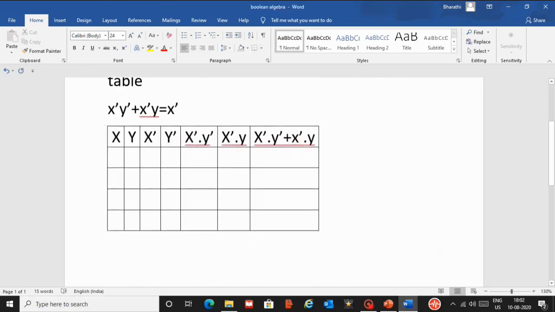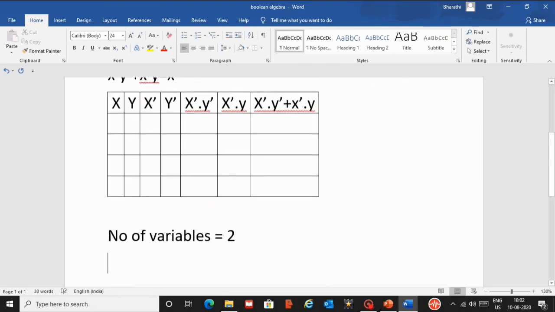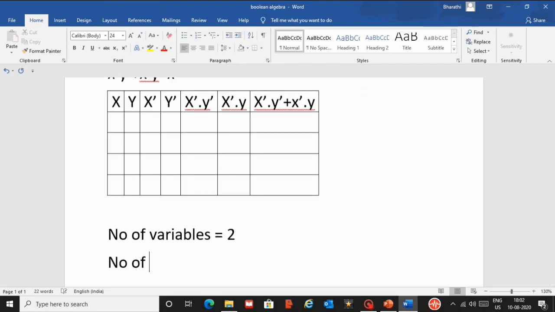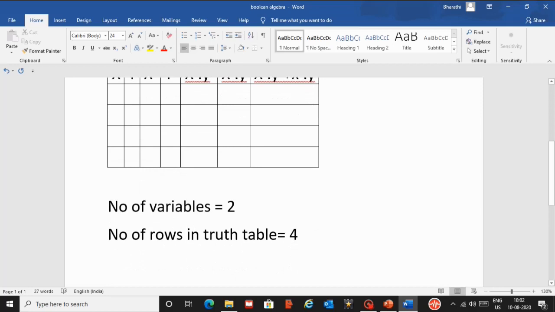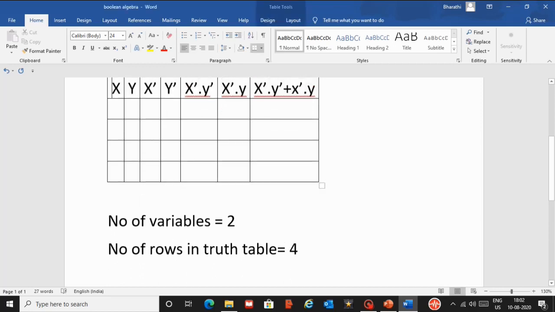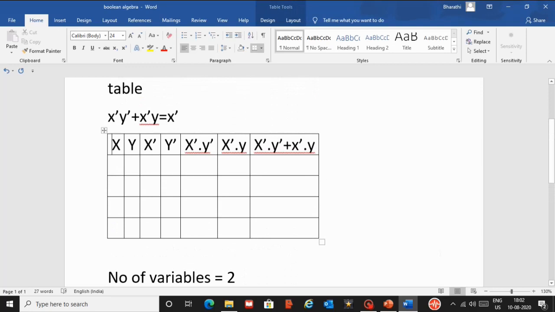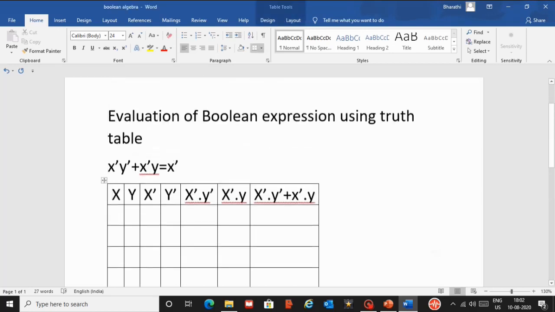So anyway, you know how many variables, that is, number of variables is equal to 2. Number of rows in the truth table is equal to 4. That is 2 raised to 2, right? So that many rows would be there in your truth table. You can find 4 rows in your truth table, and then depending on the terms of your Boolean expressions, you will be having that many columns.